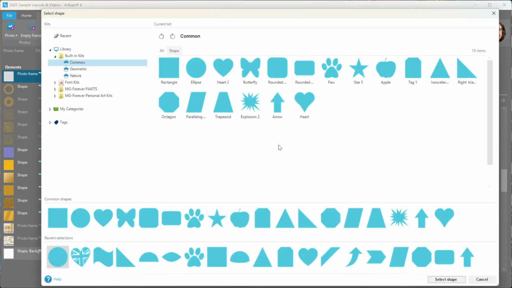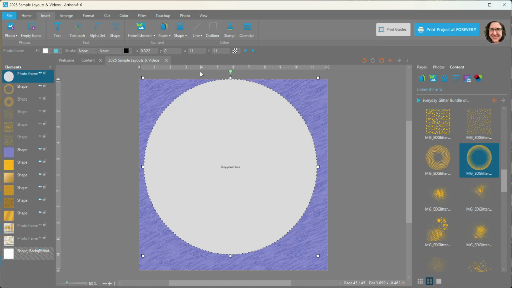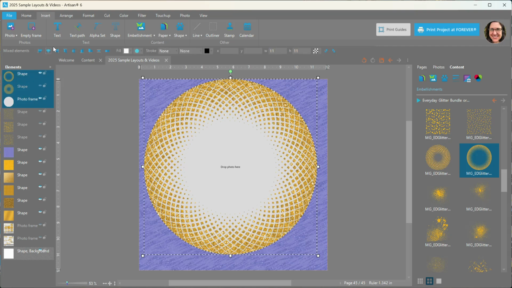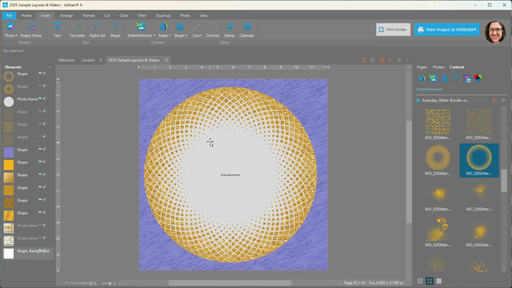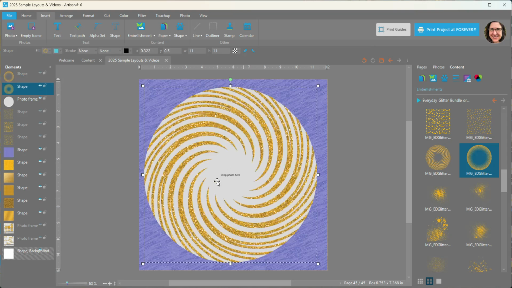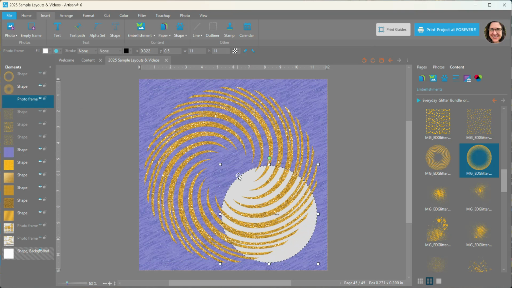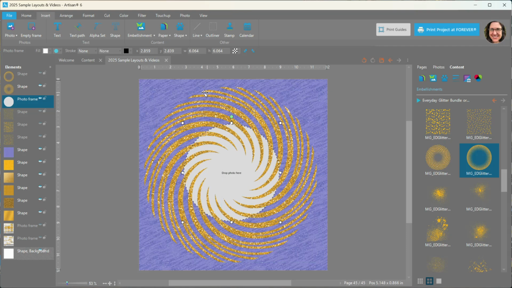Select a shape from an art kit and make this a circle. Move it below. Line them all up together. So there is what it would look like if your photo was inside that one. And if it was inside the other one, you could also make this much smaller in there with the swirl going on the outside.